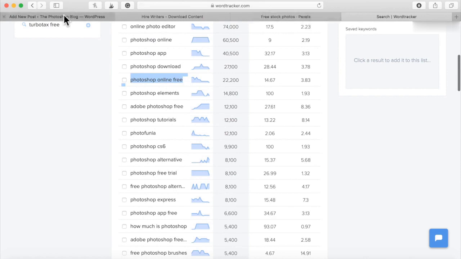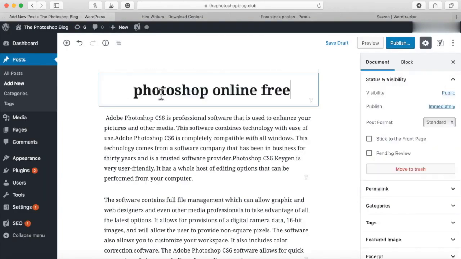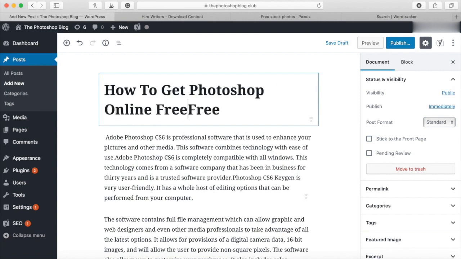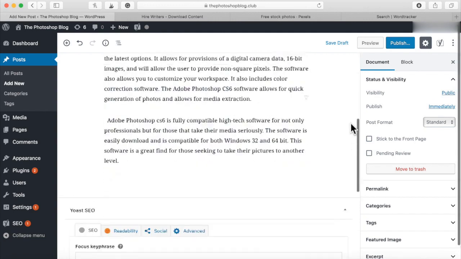And I'm going to just play around with the titles, add what I want. You don't ever really want to take away anything. You can reword it. If it's free Photoshop online, you can do that also. But you just want to have these keywords right here. How to get Photoshop online. You can, let me see, for free. How to get Photoshop online for free. That can be a post right there.